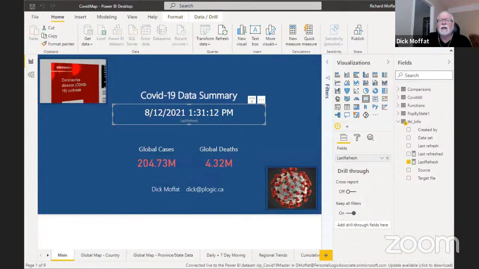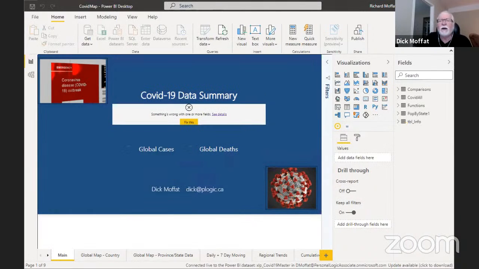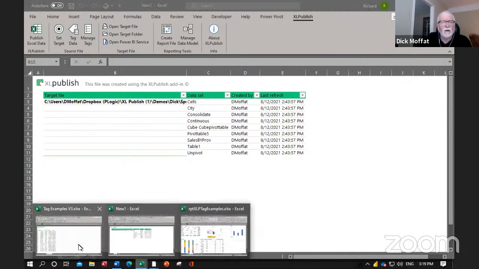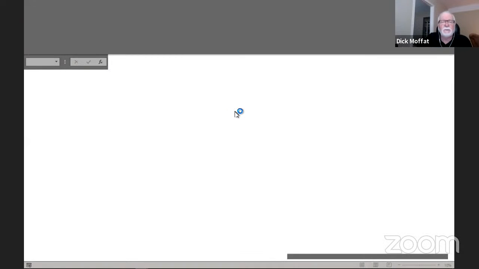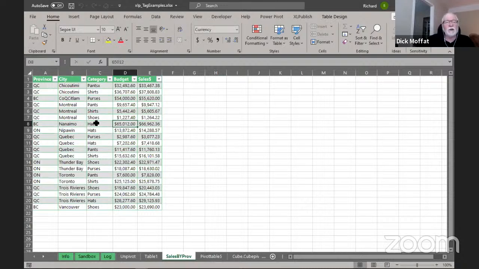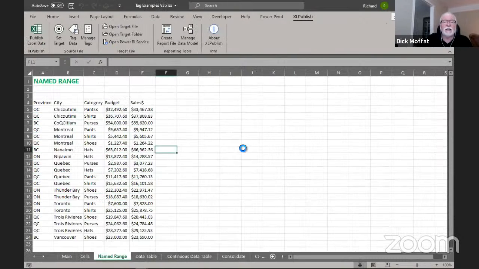Now, as far as security, if I go out of here and I go into my target file, I cannot change anything in here. It's protected, okay? And it's protected with a password that we don't even know. The only person who can change this data is a person who has the source file and updates it from the source file. So it's secure, right? You cannot change that data, right? Unless you change it in the source file.